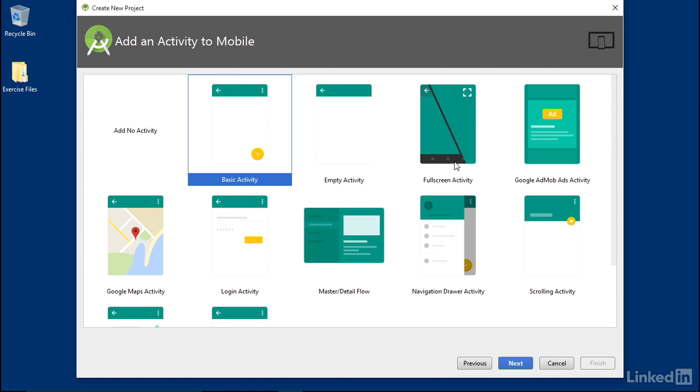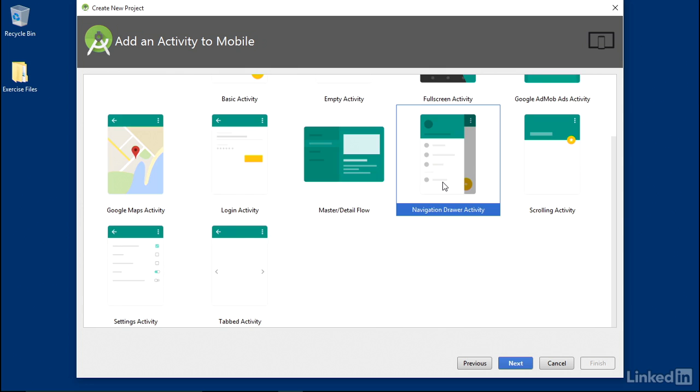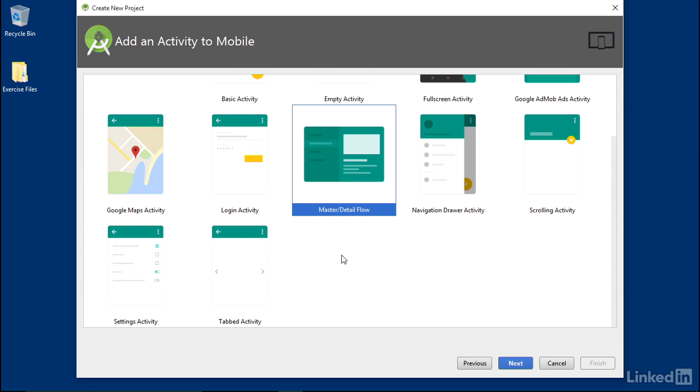There's a full screen activity, an activity that supports ads, one that includes Google Maps, and so on. One of the most useful is called the navigation drawer activity. It includes all the sample code you need to add a navigation drawer, that is, a UI element that slides in from the left when the user either drags from the left or touches an icon. And there's also one called the Master Detail Flow that gives you a great example of how to use fragments to adapt an application to different screen sizes.